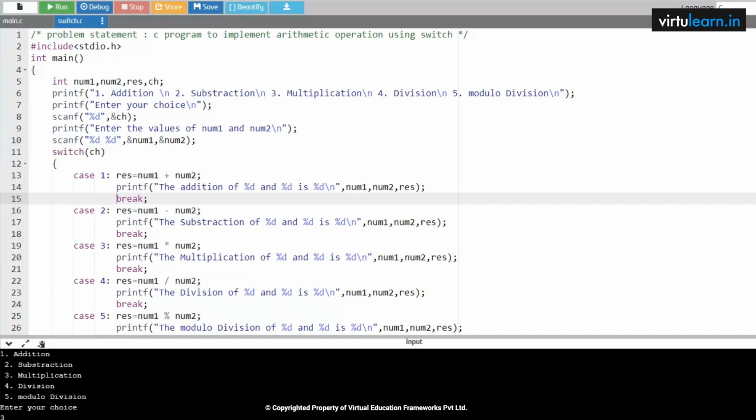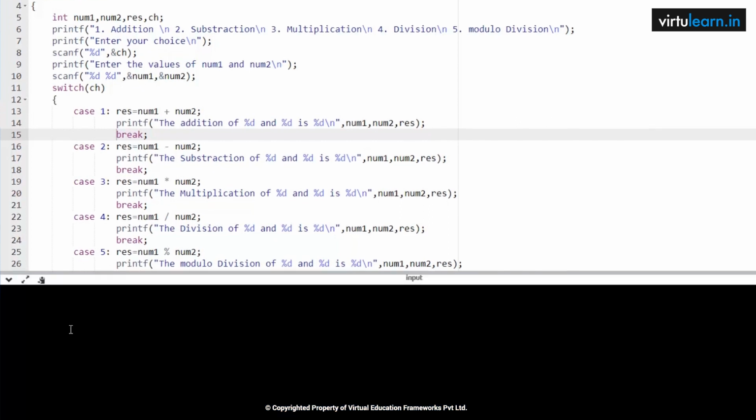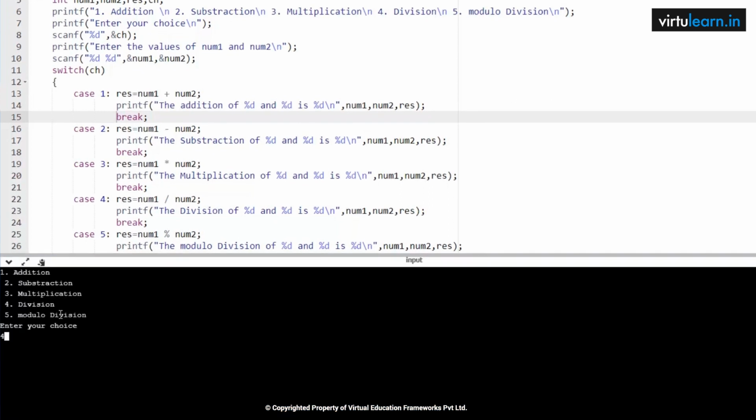Next, similarly, we will see division. Choice is 4. Let me give the numbers as 10 and 2. It will give the quotient. We got 5. 10 divided by 2 is 5, which is the quotient.